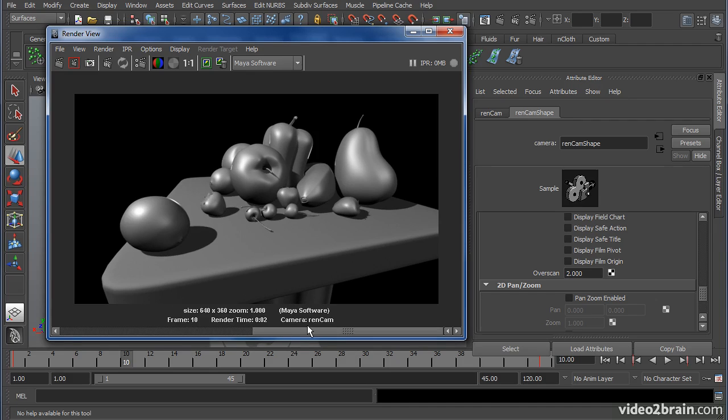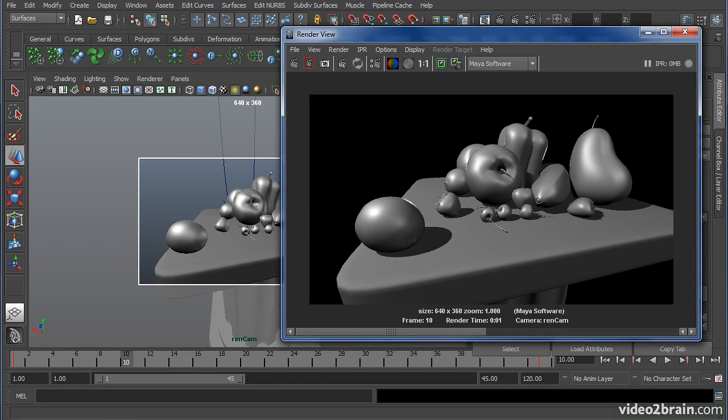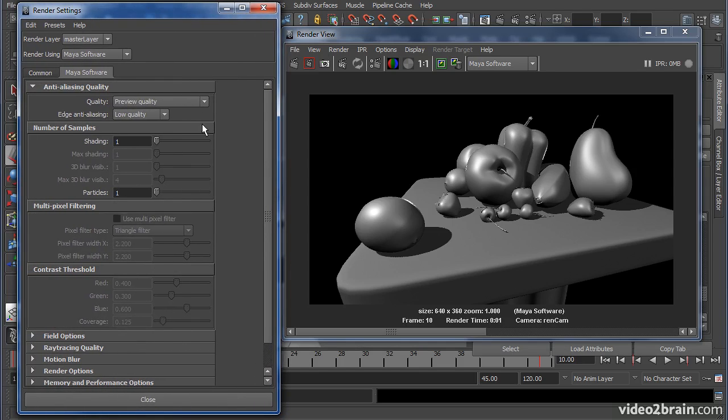If I toggle between the higher quality rendering and the lower quality rendering, you'll see that the higher quality rendering has smoothed those aliased areas, and that is called anti-aliasing. These settings are in the render settings window. You can go ahead and choose from the presets under quality, or you can create your own quite easily.